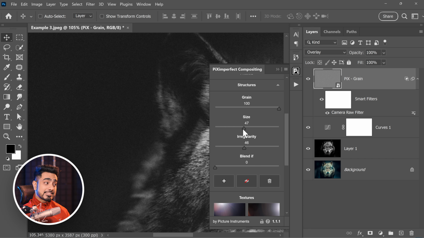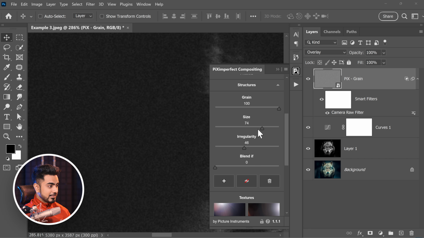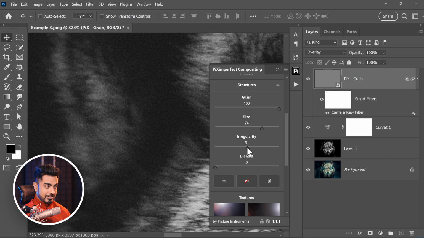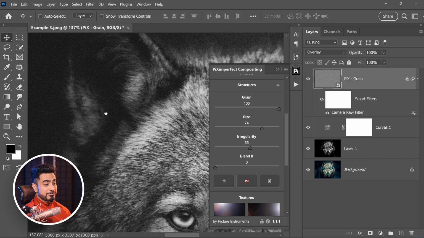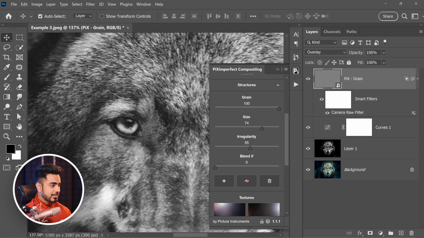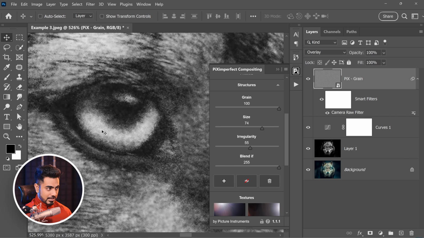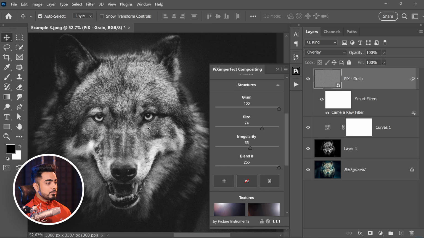You can change the size of the grain. So this is small grain, fine grain. This is larger grain. You can change the irregularity of the grain like this. So I keep it high. You can also control the Blend If. So if you don't want grain in the highlights, right now as you can see, the grain is not in the highlights. But if you do want it in the highlights, take it to the right hand side. Have a look. Now the grain is in the highlights. So you have lots of controls, makes it super easy to add grain.